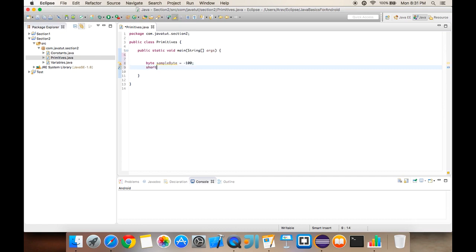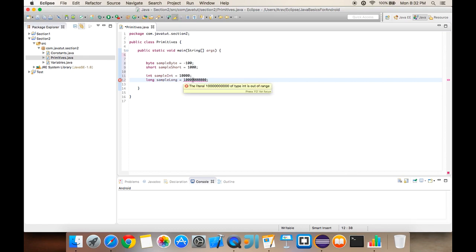Let's create a short. Sample short equals 1000. And let's go int sample int equals 10,000 and long sample long equals, let's say some big number. It says the number of type int is out of range.